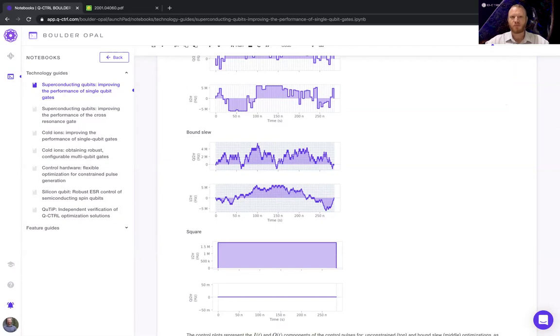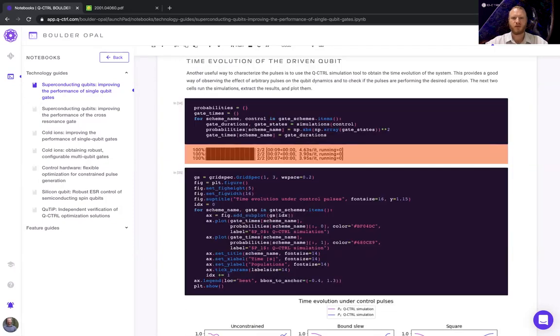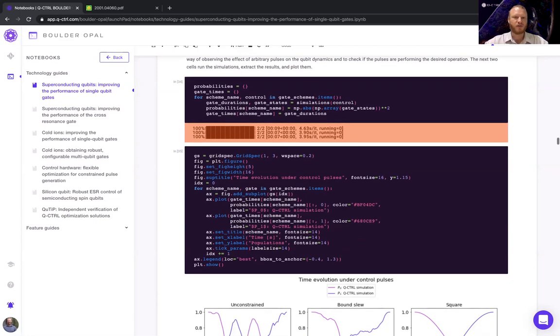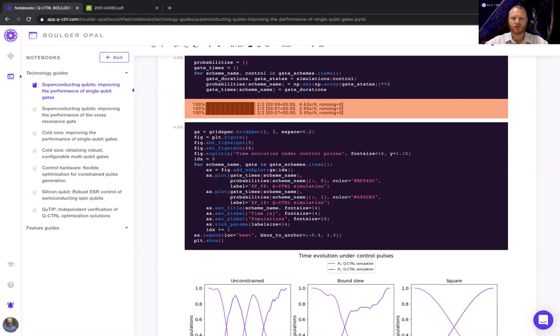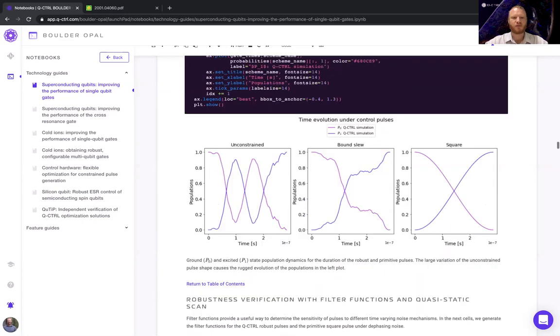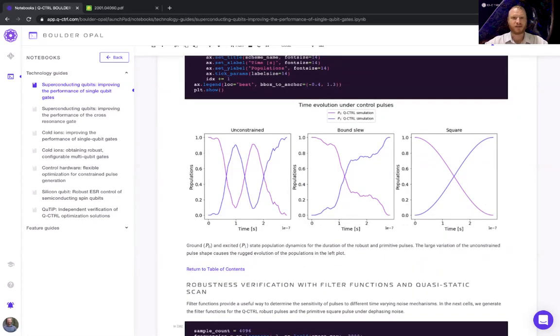Now that we have these robust pulses, the question is, do they achieve the correct operation, and in what way are they robust? Q-Control also provides a variety of tools for investigating these questions. We first consider a simulation of the dynamics of these pulses. I won't go into the details here. You can check the feature guides if you want the exact syntax. But basically, we run a simulation of each of these pulses as a function of time.